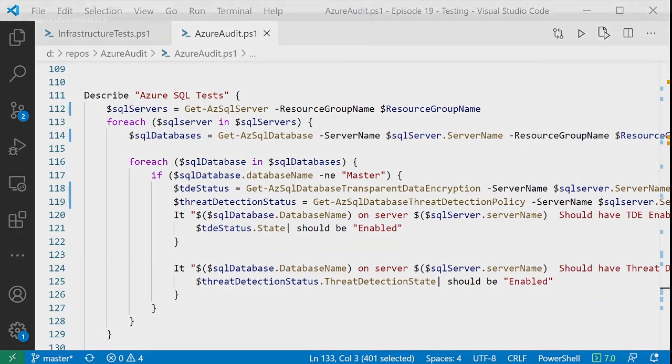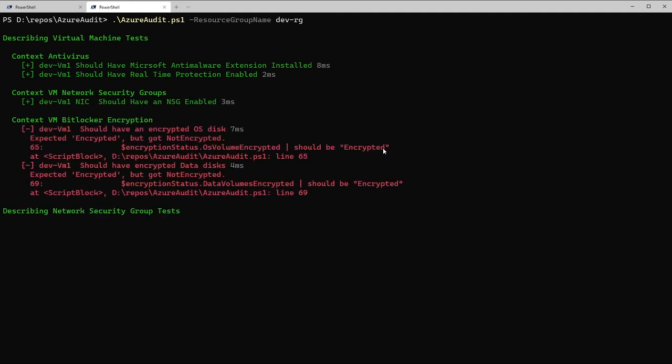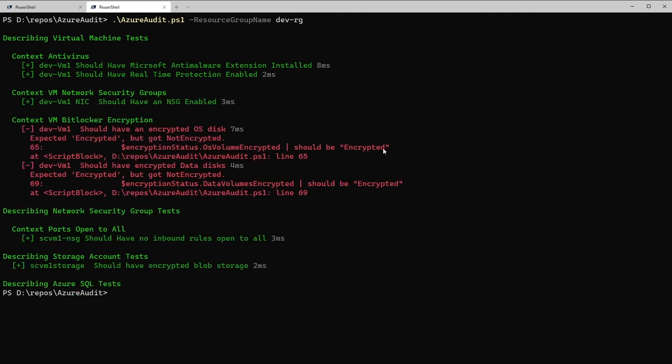And so if we go back to the CLI and we'll just run these tests again, you can see I'm passing in to the PowerShell the name of the resource group I want to test against. And it's going to go and run those tests. And again, most of them pass, but I haven't actually BitLocker encrypted this virtual machine, so it's failing on that one.